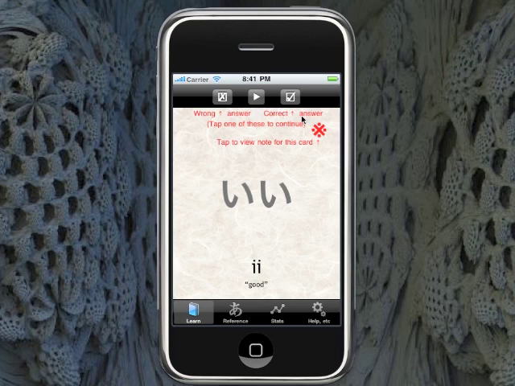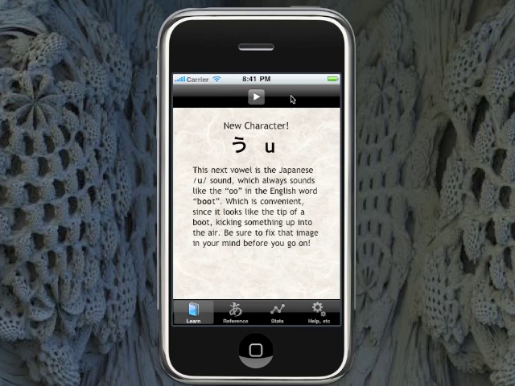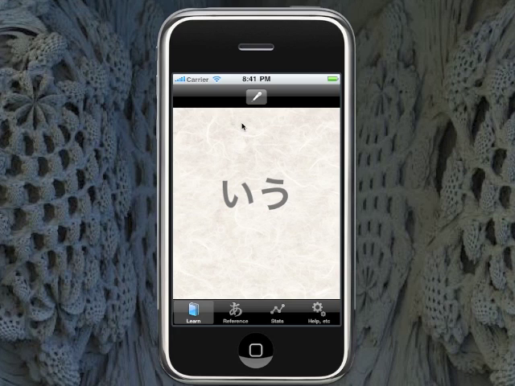So let's tap the correct button, and we're presented with a new character. When you first start using the app, you'll be getting new characters pretty frequently, but as you get further into it, the pace will slow down as you practice and reinforce what you've learned. Again, we'll take a few moments to fix in our minds the image described in the mnemonic, and then swipe the card to move on to another word card.